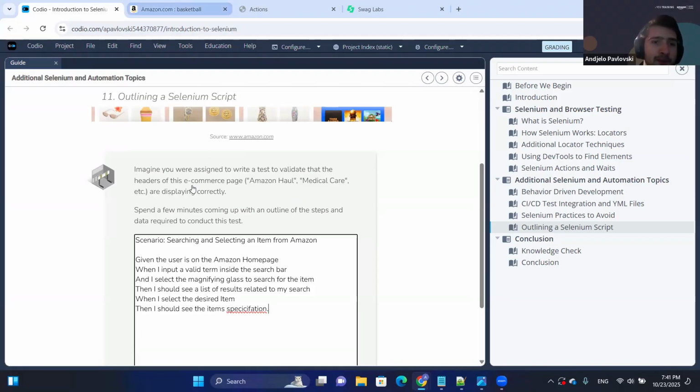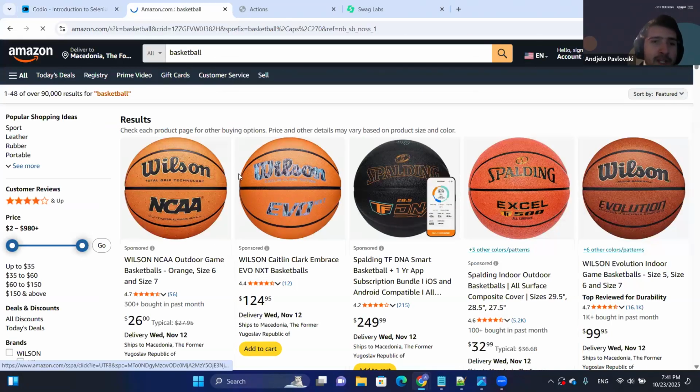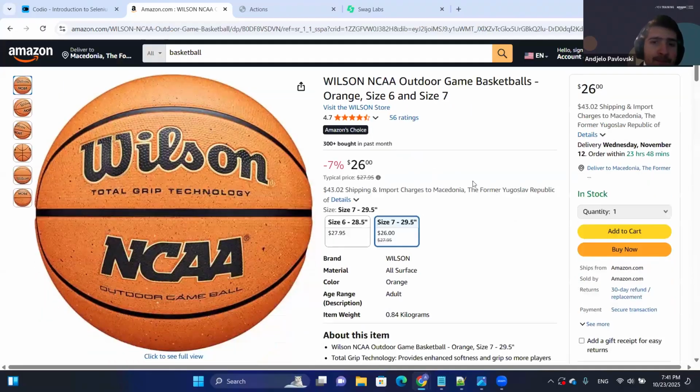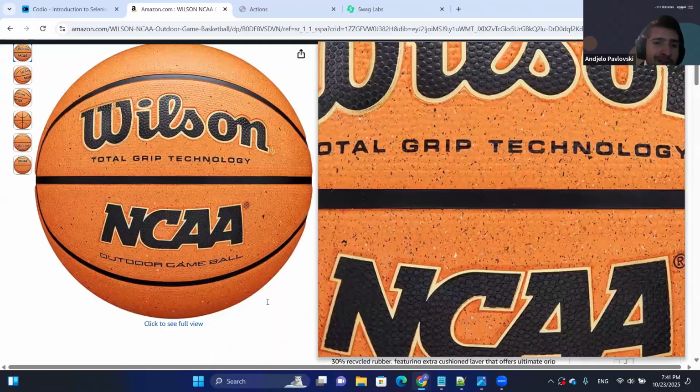So if I go back to Amazon, if I click on the first basketball, we will see that I can see the item in its entirety. I can see some details about it, the price, size, weight, so everything related to it.